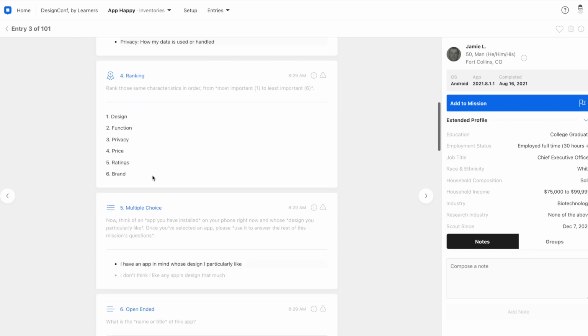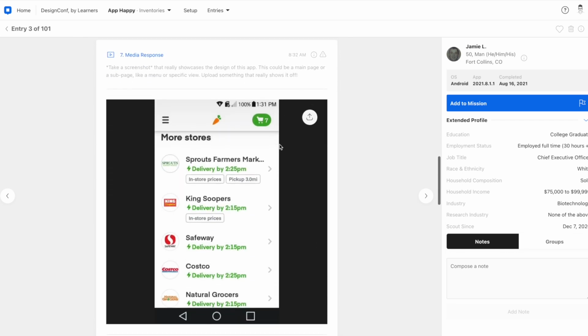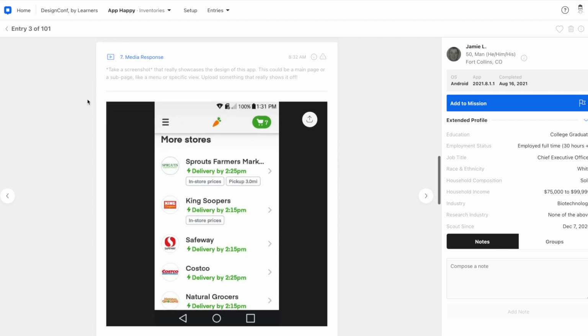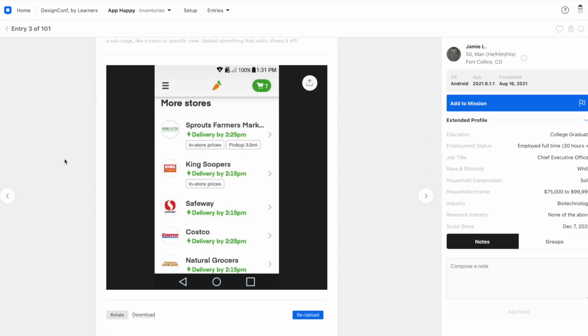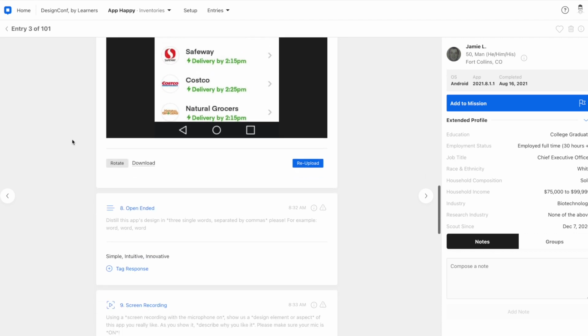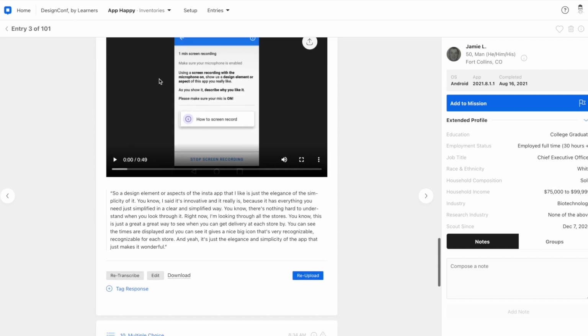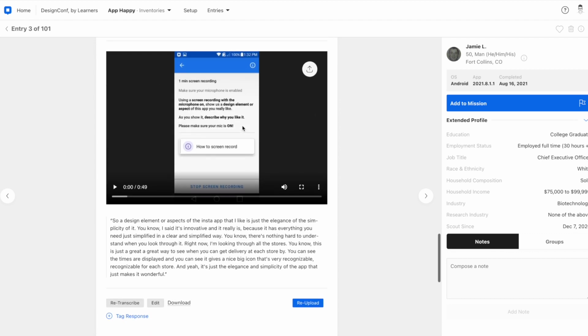Here are his ratings. I'm particularly interested in what he chose. So he chose Instacart, so a grocery delivery app. Here is that screenshot of him not using it, but of what it looks like in his phone's context on maybe the most important real estate in the world for many digital experience designers. There are his 3 words. And here is that screen recording.